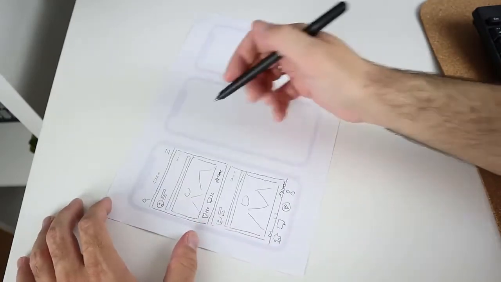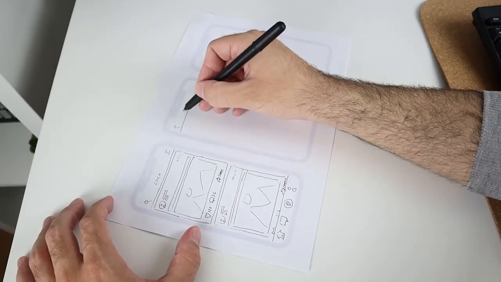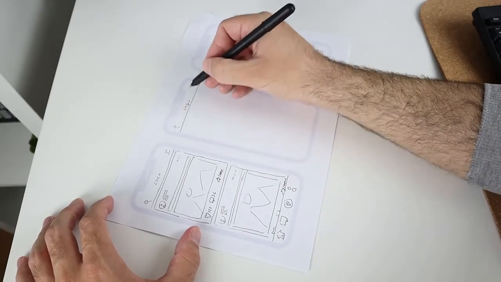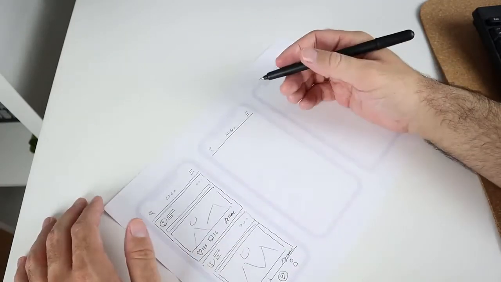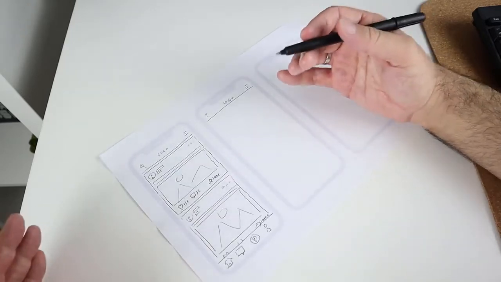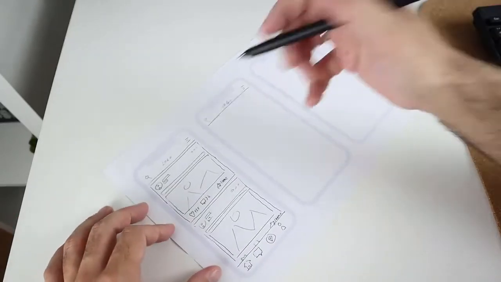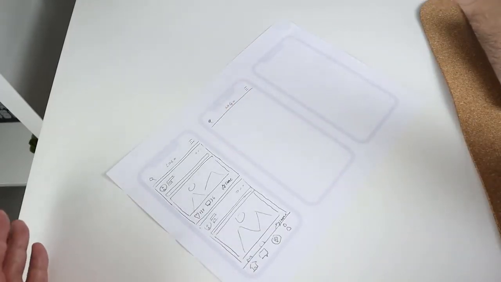Now for the next screen we're going to use exactly the same setup. So search, logo, and menu icon. And as I said in previous videos, and you can see right here, this doesn't have to be perfect. It can be really scribbles, but it needs to convey the message for your team and when you're sending this out to your client.